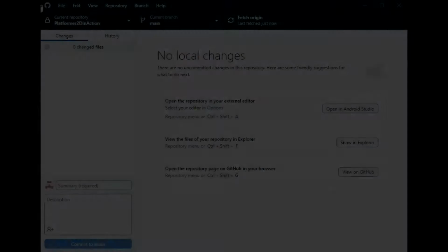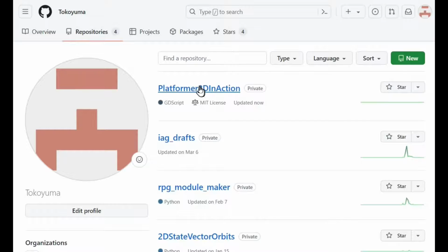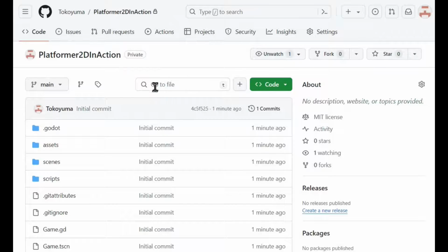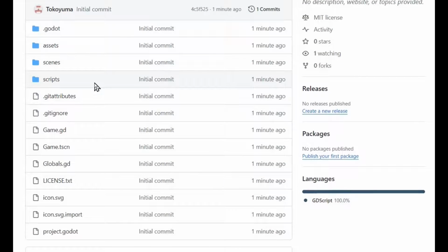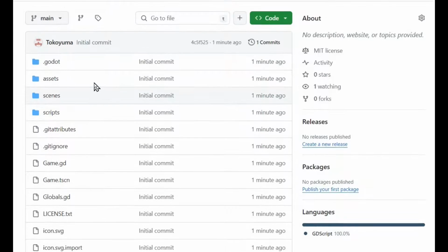When the push is complete, you can go back to your GitHub account and you'll see the new repository, and it'll contain the contents of your project folder. You'll be able to view the game files, and the system will now track changes to those files every time you push new commits.